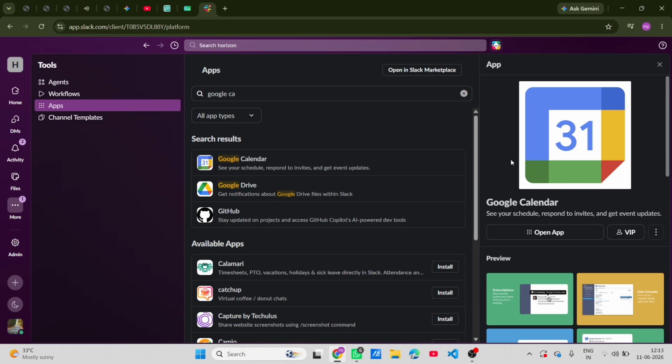Next, you'll be prompted to connect your Google account. If you have multiple Google accounts, make sure to select the one you want to sync with Slack. After you've made your selection, just click Continue.